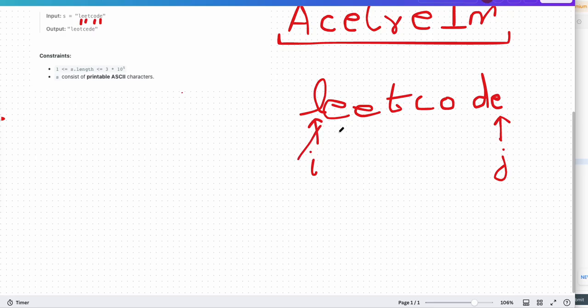So we'll just increment our I, and now since both the characters at the I and jth index respectively are vowels, we'll swap both of these and update our I and J. After swapping, this would remain as it is, and I would get incremented by 1 and J would get decremented by 1. So now I contains a vowel, J doesn't contain a vowel, so we'll decrement J.